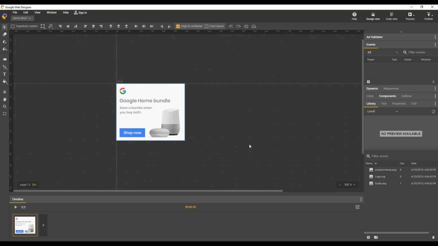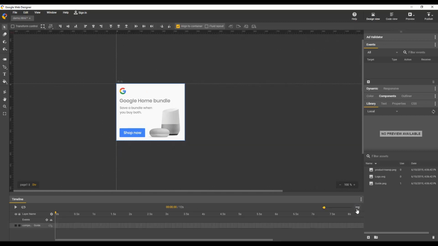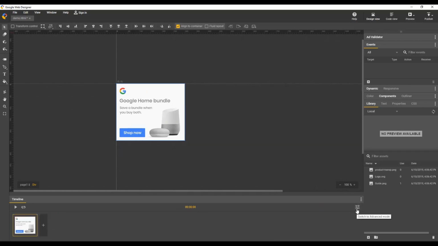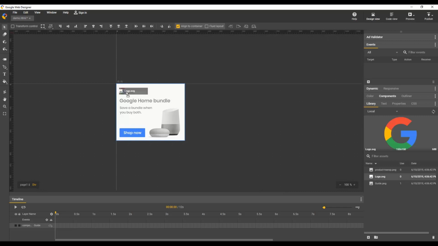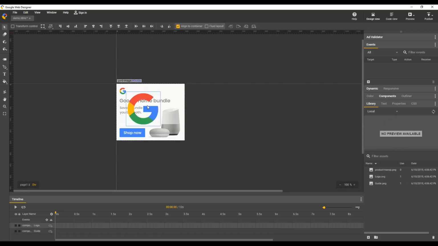Next, I'll start creating elements, which will be a little easier if I change my timeline to the advanced mode. This icon allows me to toggle between quick and advanced, and we saw those options in the Create New File dialog. Now I'll drag my logo to the stage, and we see logo in the timeline.